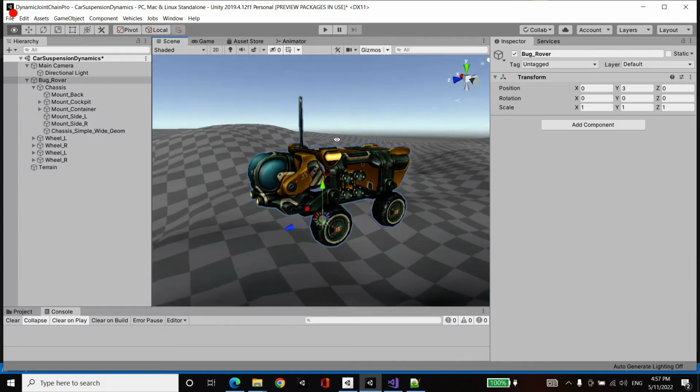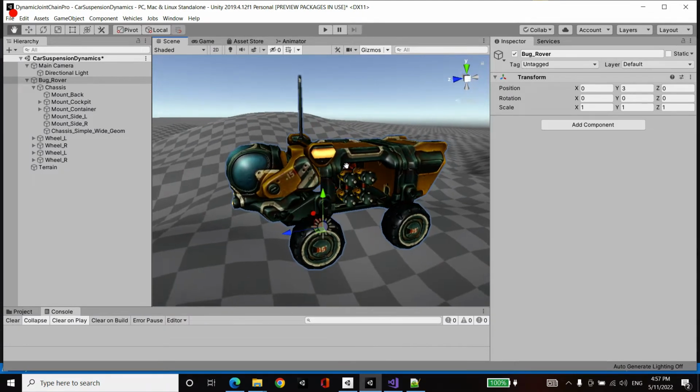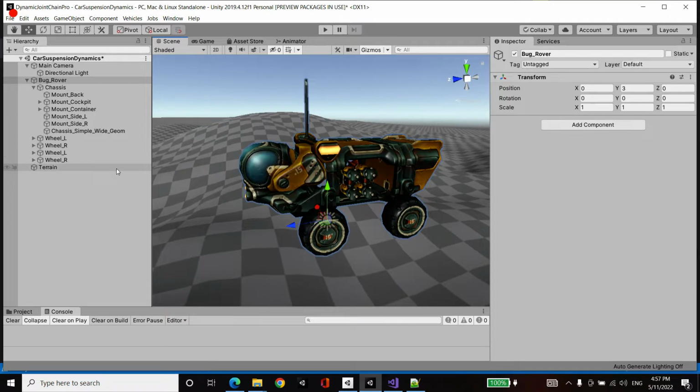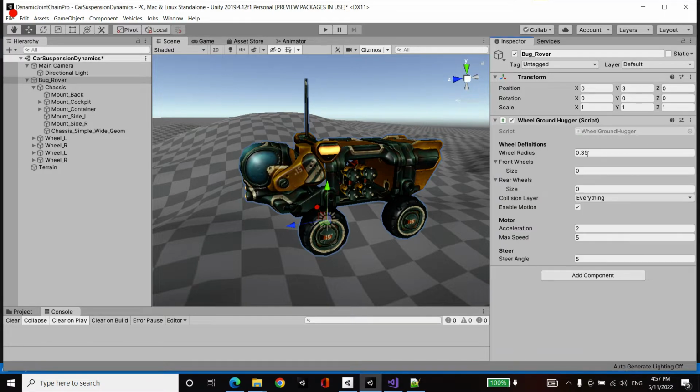In this demo, I'm going to demonstrate how to apply suspension dynamics upon the chassis of this vehicle based on the relative spatial relationships. Now, in this scene, we've got an uneven terrain. The first thing we're going to do is select the top level of this vehicle and add a demo-specific component called Wheel Ground Hugger.